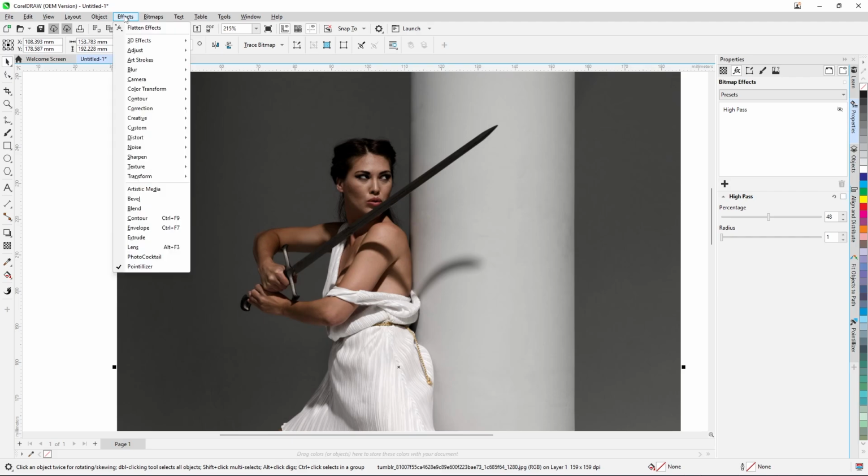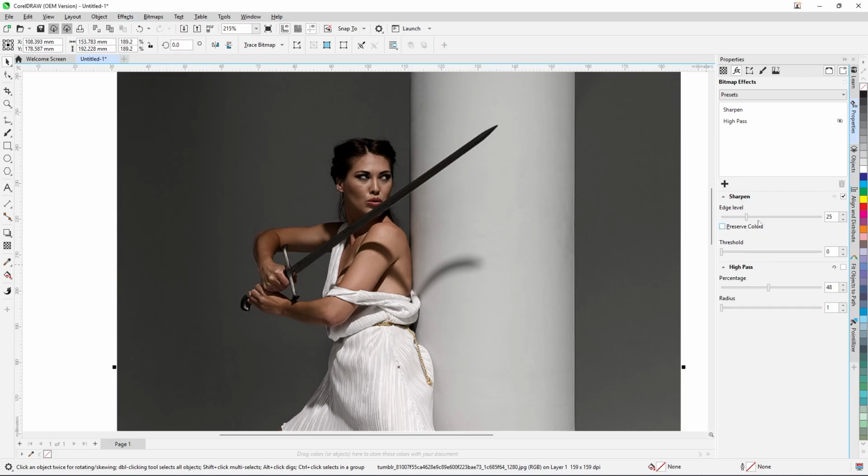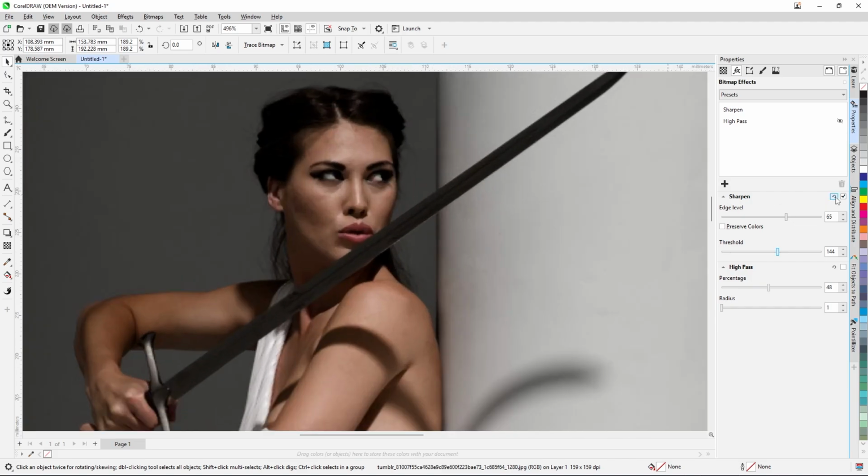effects, and here it is a sharpen. The sharpness is adding here, and the threshold value also you can increase and decrease. Now let us see with and without.